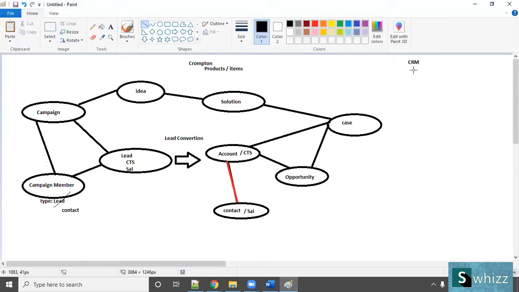Okay, and it's not just a business account or a personal account, whatever it may be. Opportunity is nothing but an order. Case is nothing but a person who registered a complaint. We will track it in the part of a case. There is a life cycle for case. There's a life cycle for opportunity. There's a life cycle for lead. Okay, we are going to touch on all these things, right? So these are the concepts involved inside a CRM.